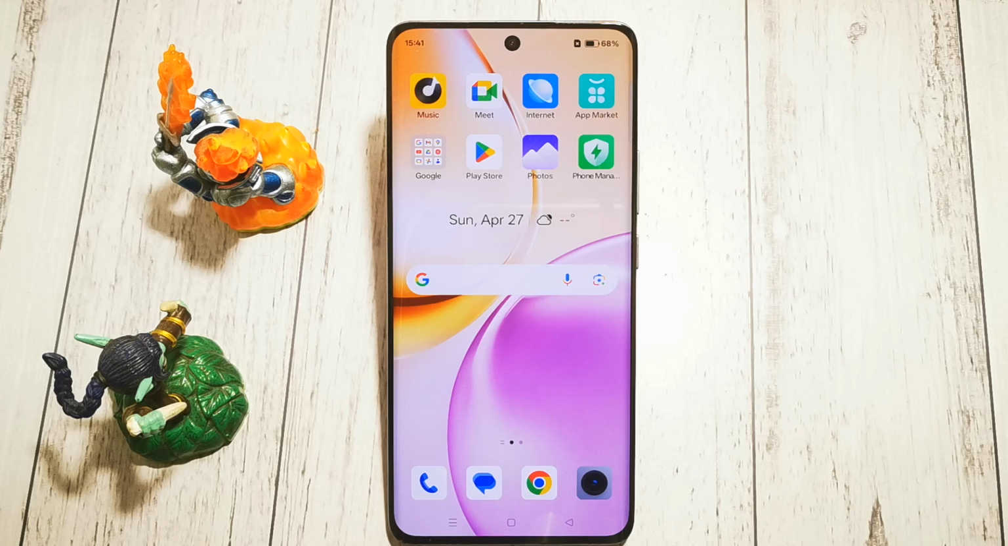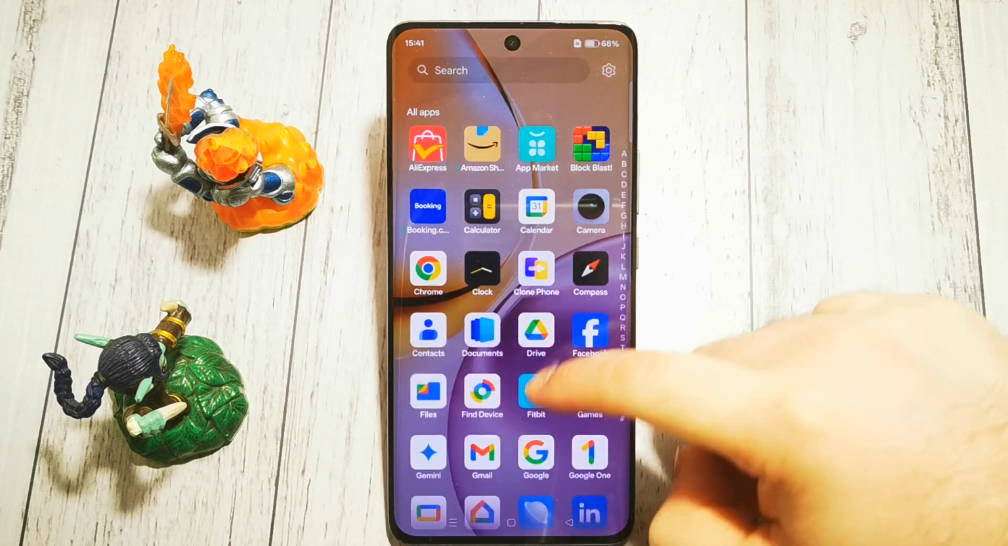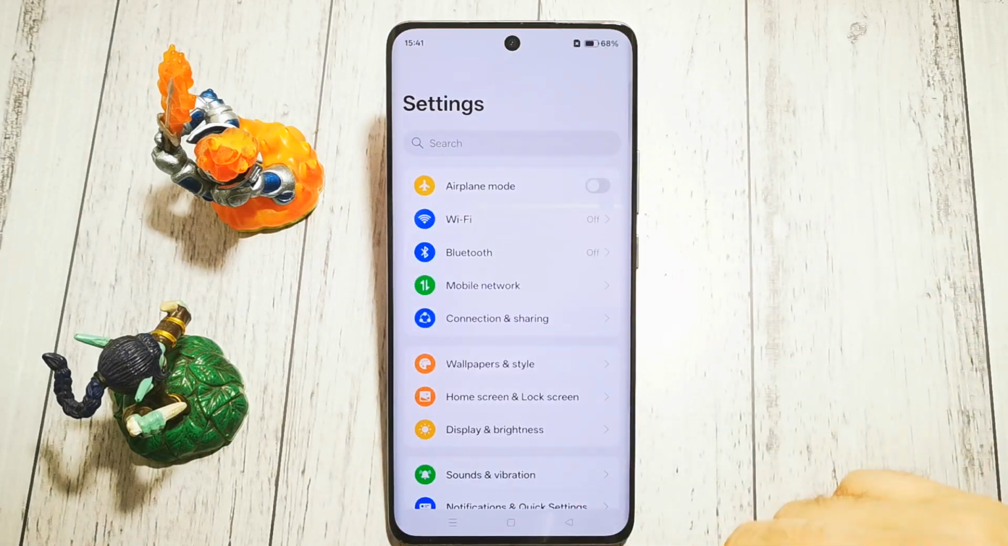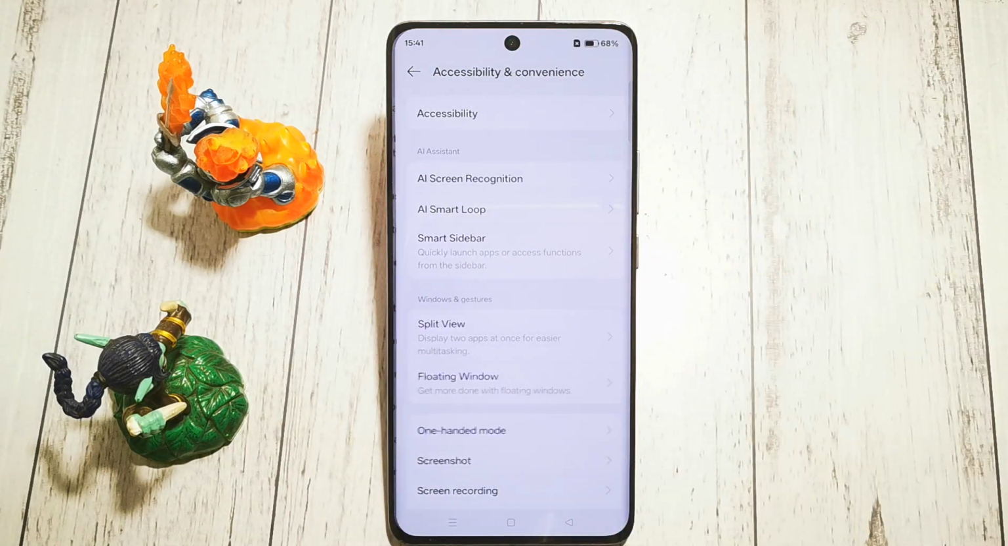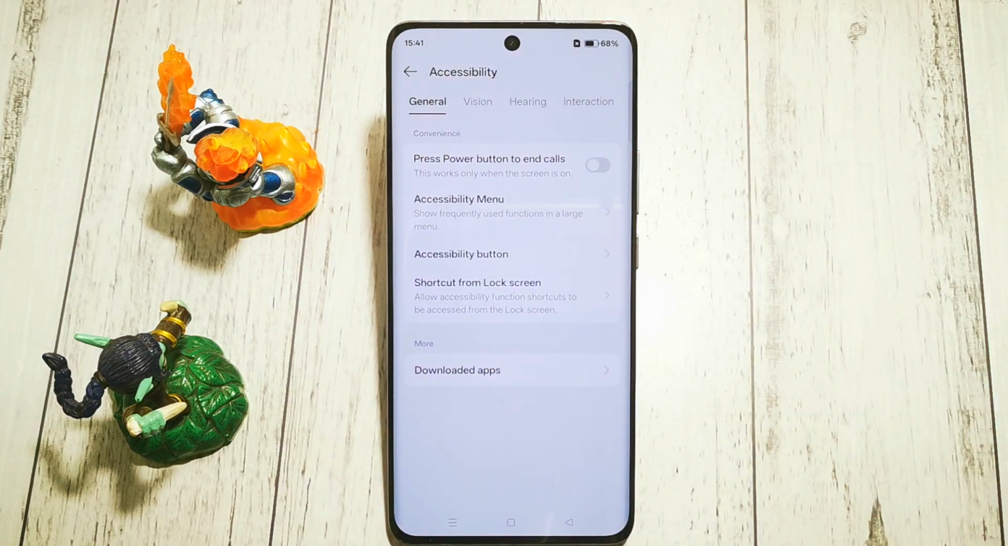Today I will show you where to find the option how to enable default navigation options in navigation for TalkBack option in Realme 14 Pro phone. So where to look for this? First of all, we need to go to our phone settings. Next, we need to go to accessibility and convenience, then accessibility.